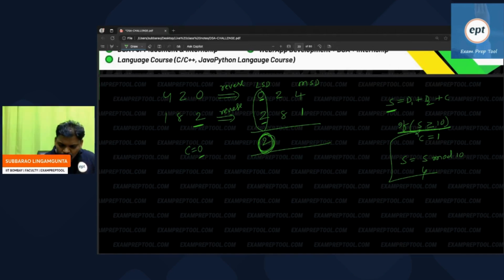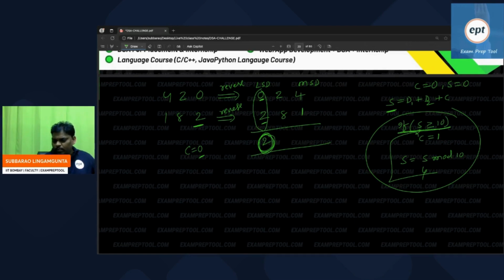Let me check. 0 plus 2 plus 0 is 2. If you see the carry, as of now it is 0 only, because the condition is not executed. Carry is outside, and outside the carry is 0 only, as of now. Initially, the sum is also 0. I think people got the clarity.